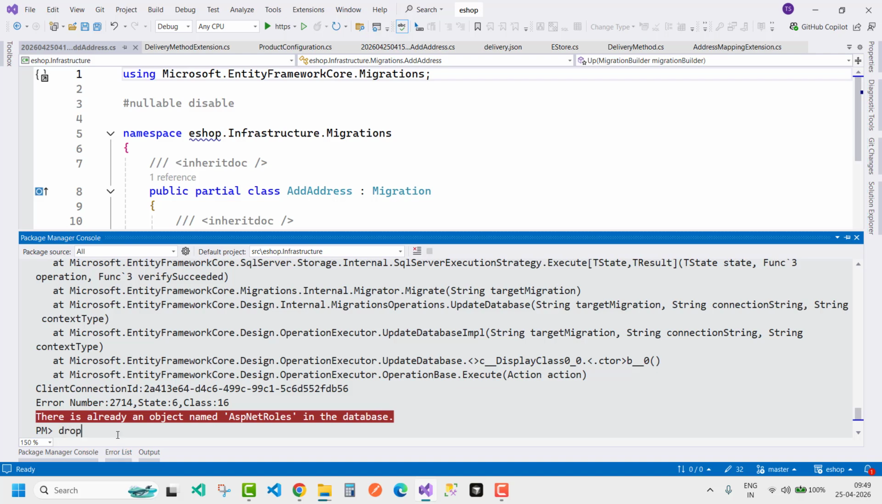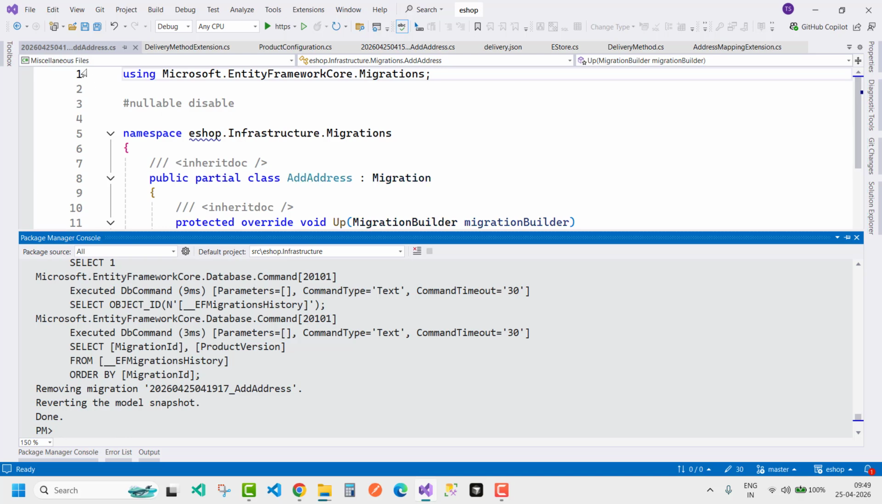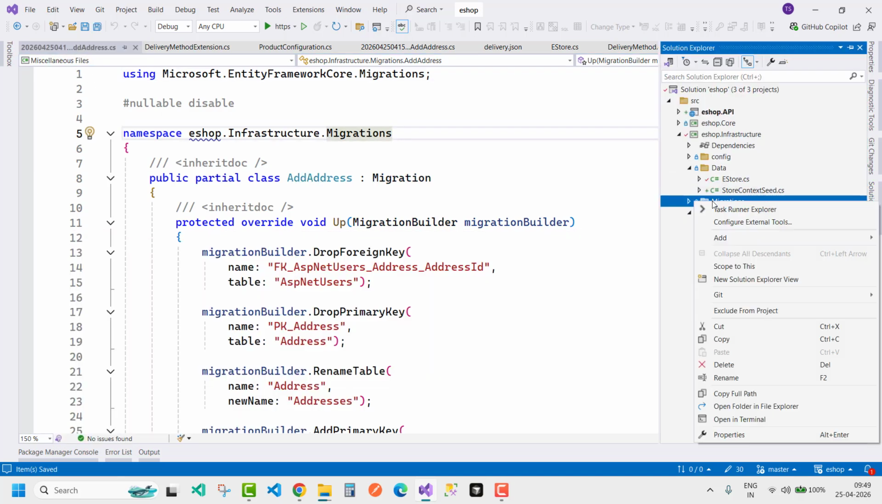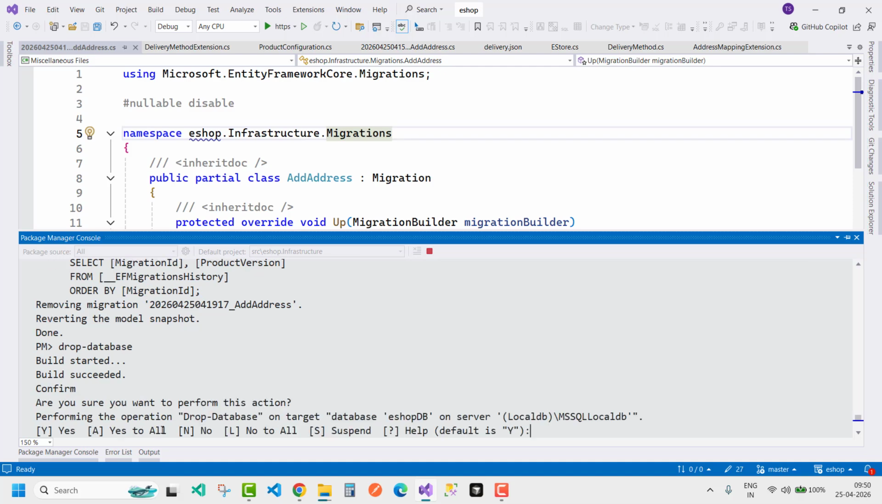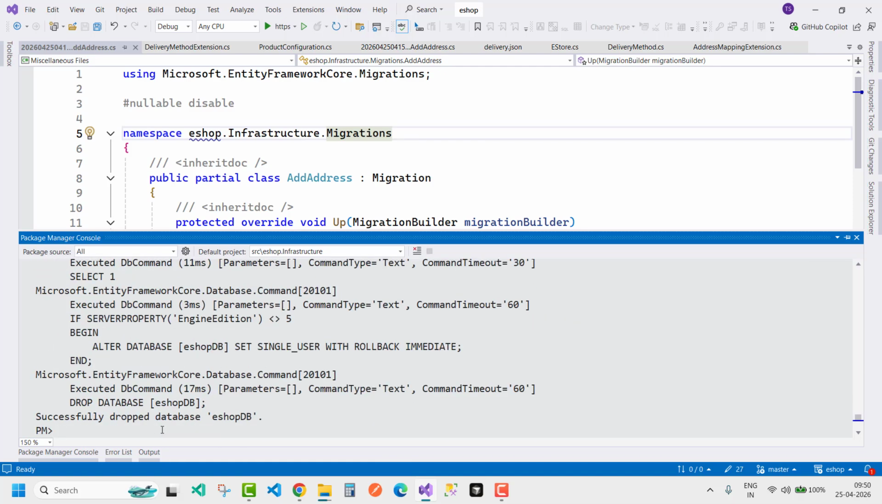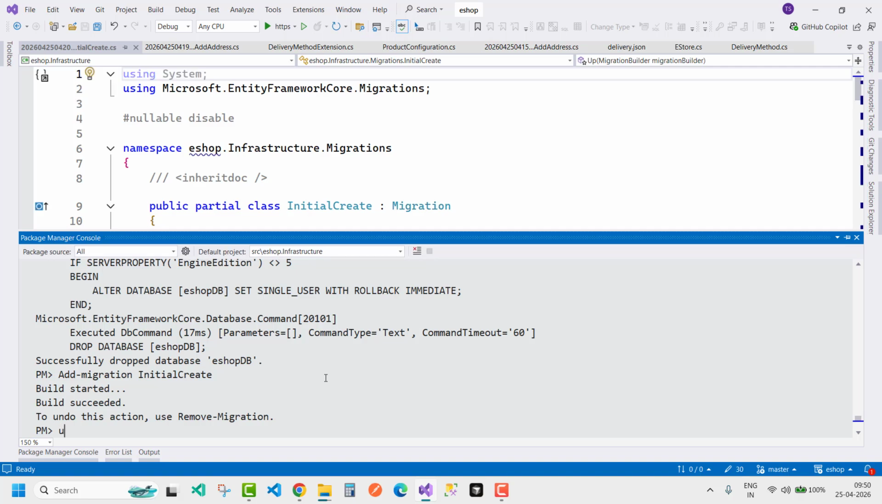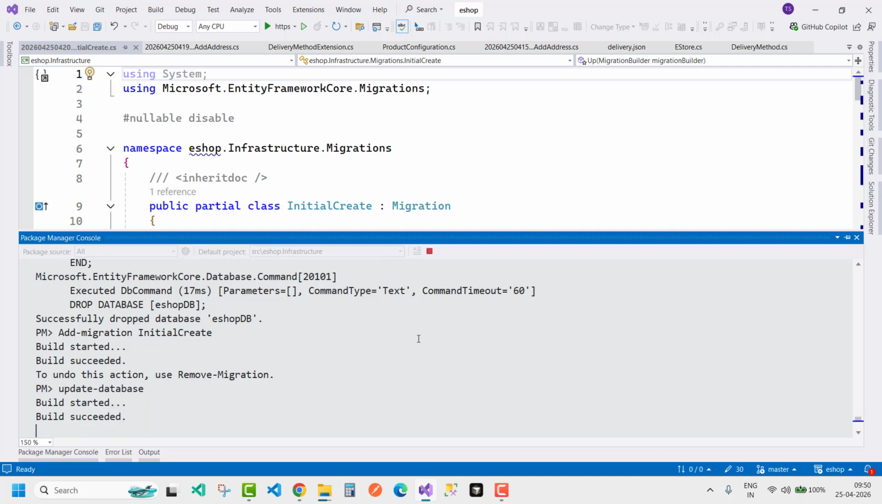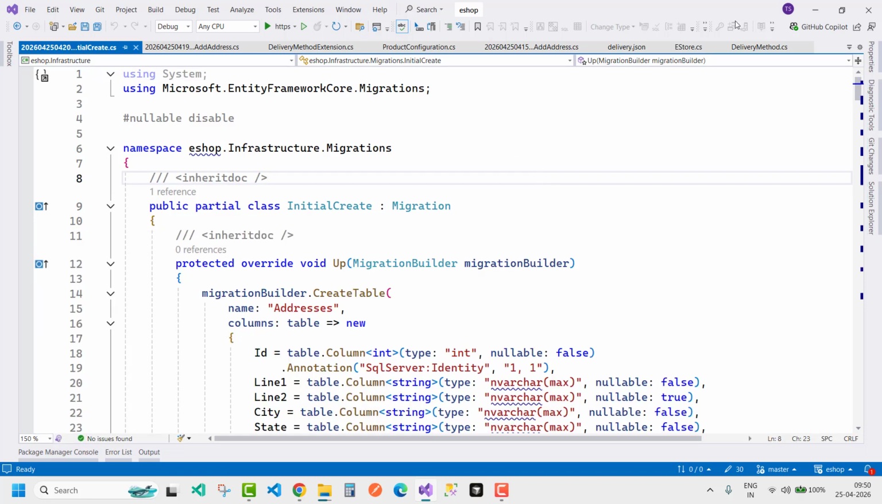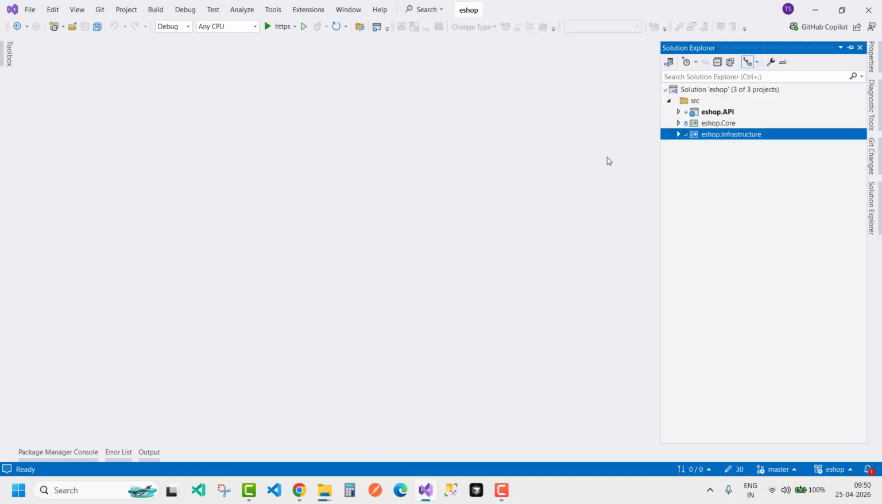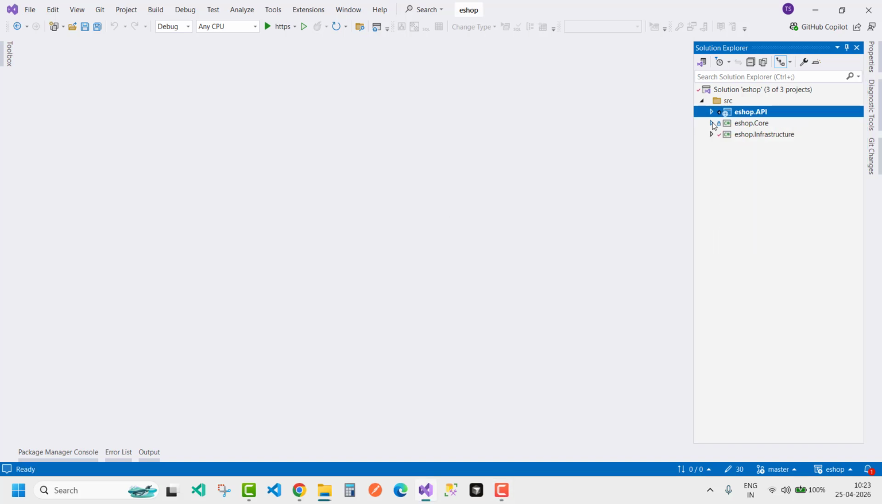I just got an error message because it is already there in the database. So we need to remove the migration first, because without removing the migrations, we need to change all the things. So we try to remove the migration first, and after that remove the migration folder, and after that do the initial migration, and update the database. So here we go. You can see that the migration is done, and your fresh migration is applied on the database.